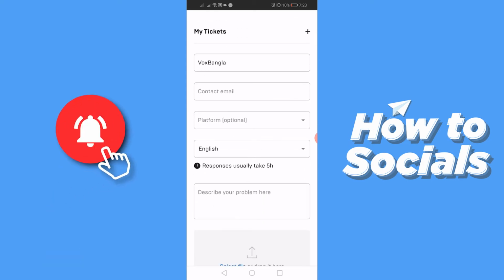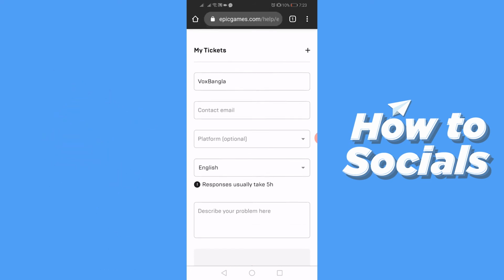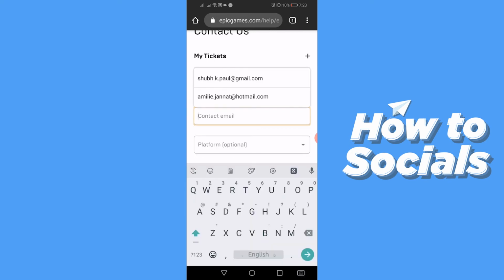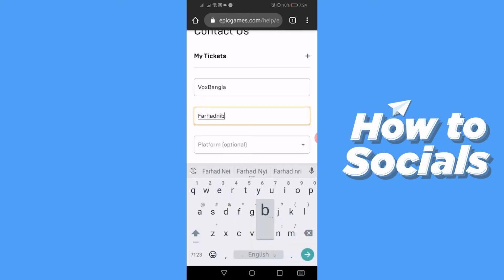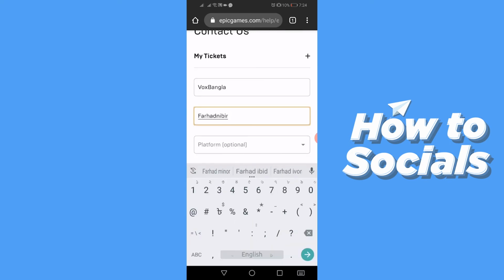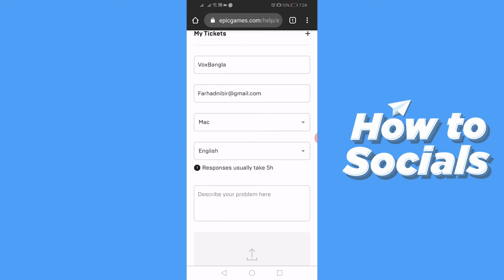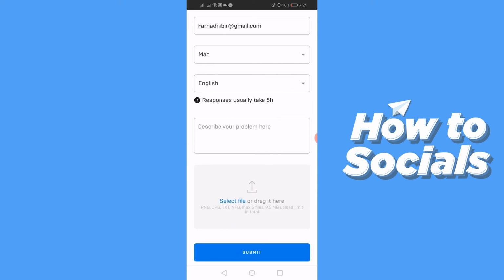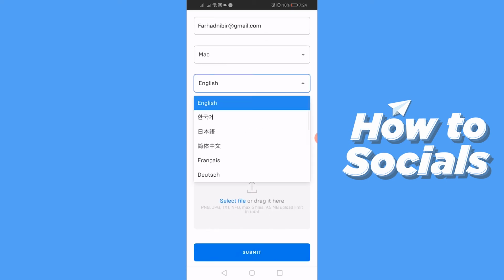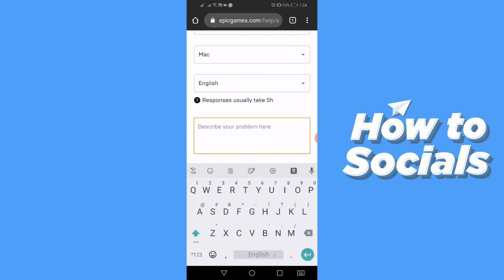Now we have to fill up this form. Your user ID will already be inputted here. Now you have to enter a contact email. Select a platform. Select language. Describe the problem you are facing.